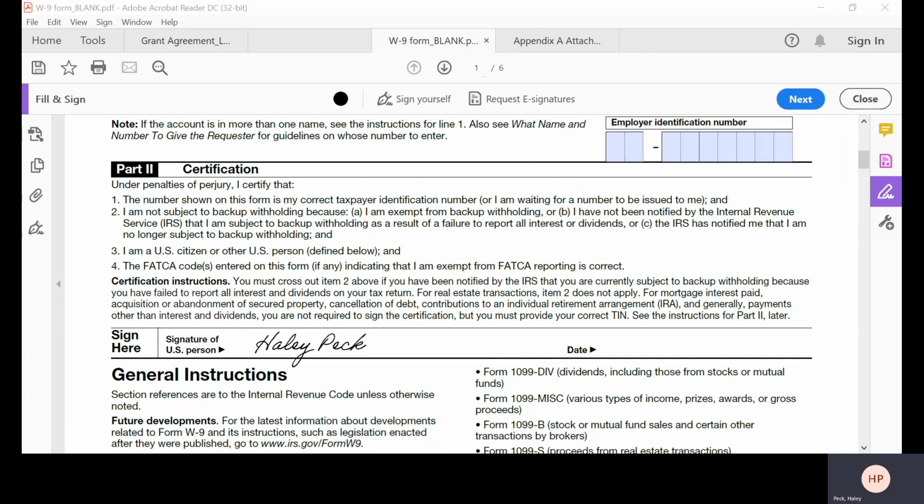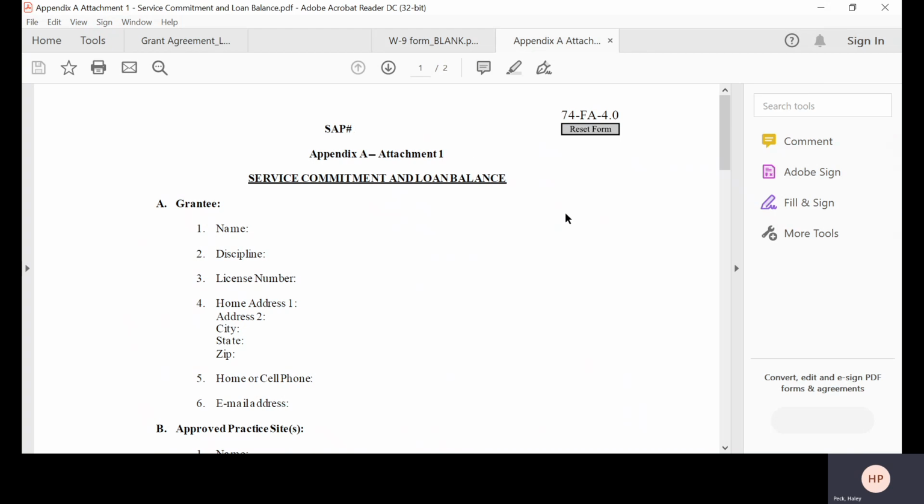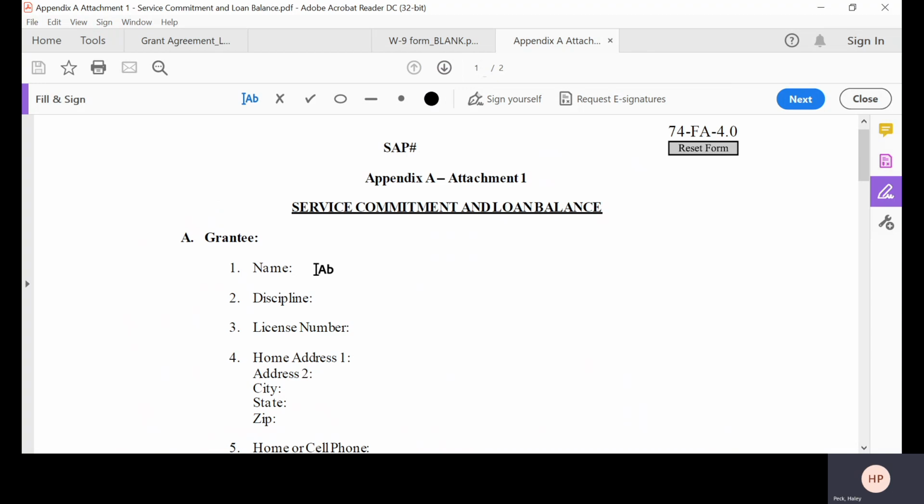Once again, dragging your signature down to the signatures section and then dating that. The last document is Appendix A, Attachment 1. So this is where you will be filling out some of the information that was already on the application, but just in a form to be submitted. Section 1, you're going to type in your legal name. This, you're using the fill and sign option. Your legal name, your discipline, your license number if applicable. If you don't have a license number, then just leave that blank.